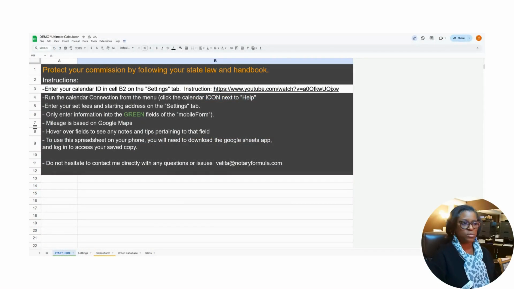When you open your Google Sheet, you're going to see this view. Along the bottom here, you'll see there are 4 tabs: Start Here, Settings, Mobile Form, Order Database, and Stats. So on the Start Here tab, we're going to see in row 1, it says Protect Your Commission by always following your state law and handbook. The first thing you're going to do is enter your calendar ID in cell B2 on the Settings tab. If you don't know how to do that, there's a link here. There will be a link for you with some instructions on how to do that.